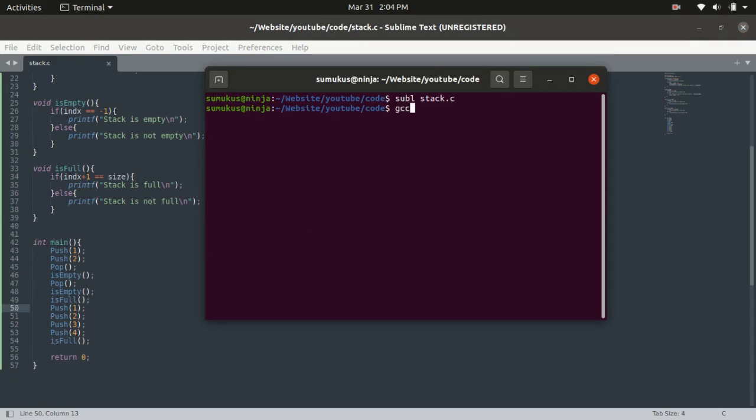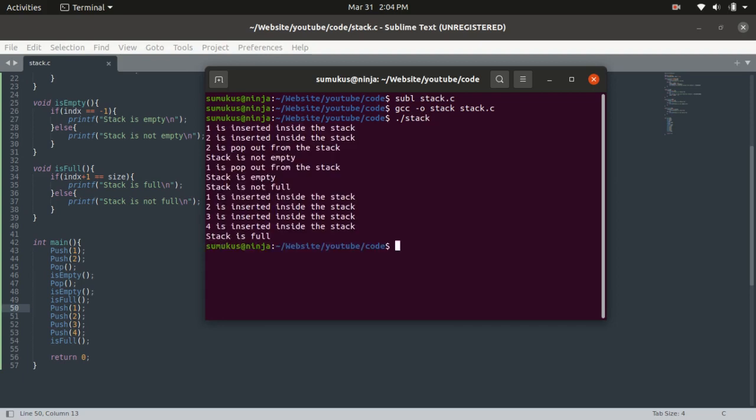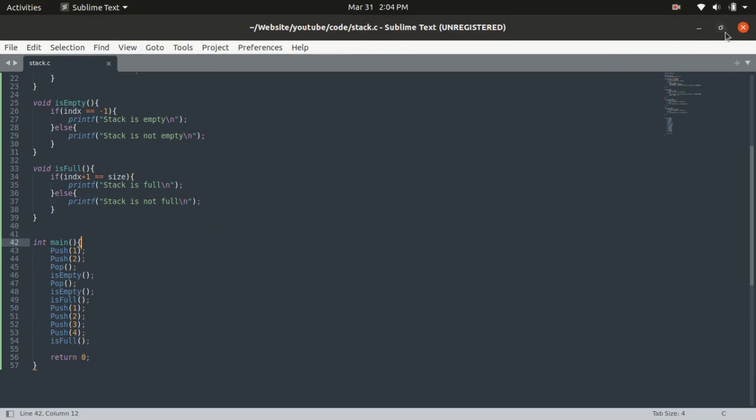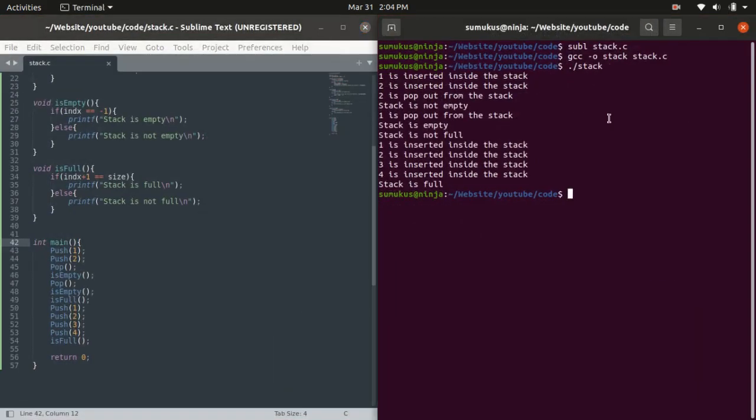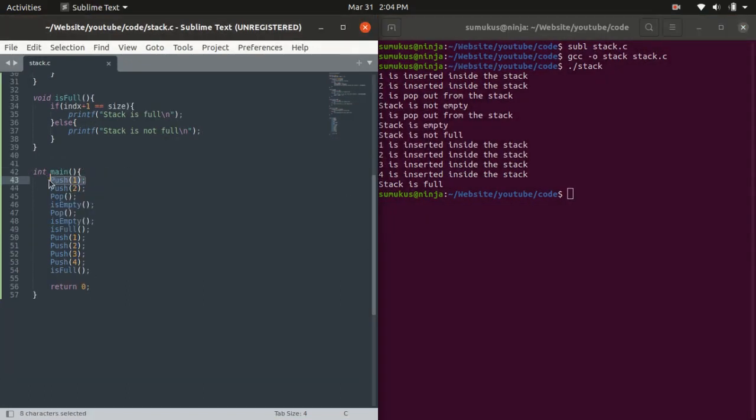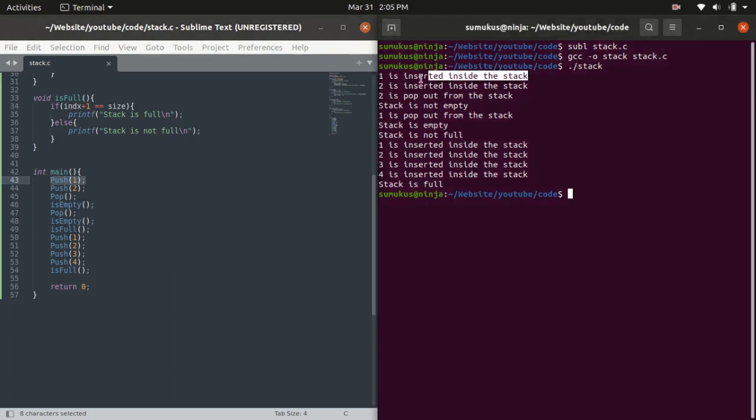Now I will compile the program with the following command. The compilation is successful. Let's run the program code with following command. Let's see the output to check the correctness of the program code. First I have called the push function, with the argument value as 1. The output should be, 1 is inserted inside the stack. The output is correct.